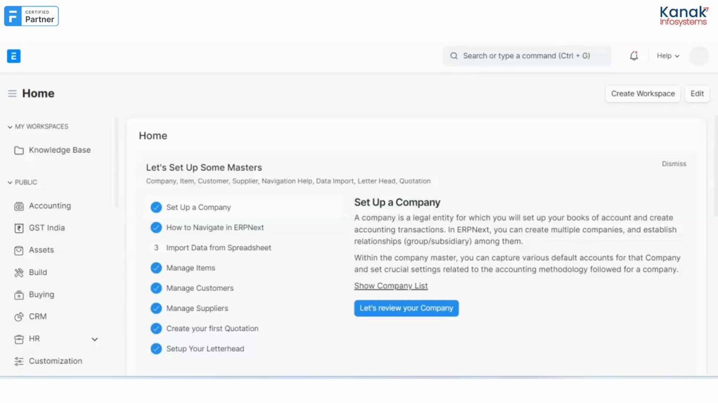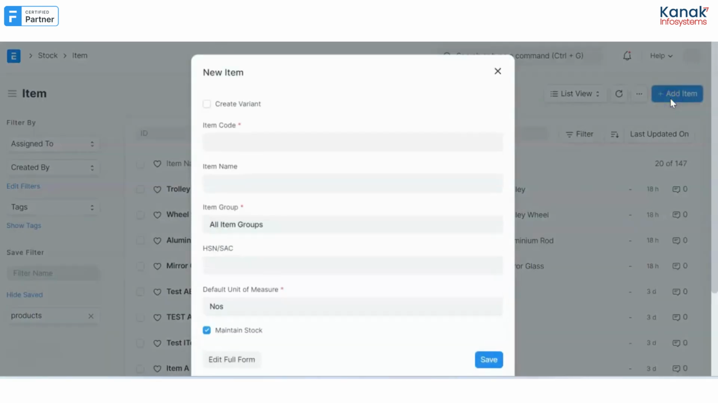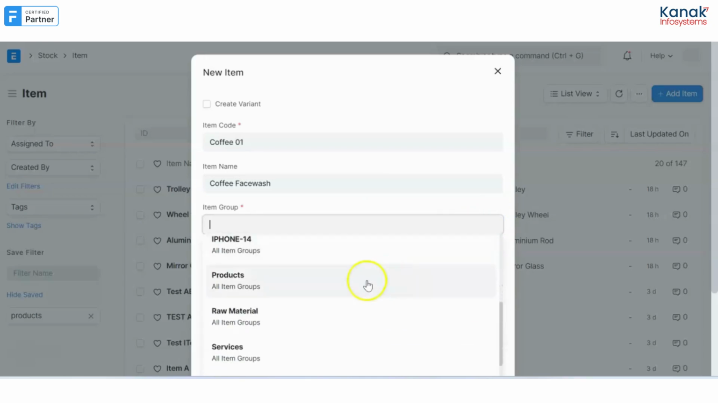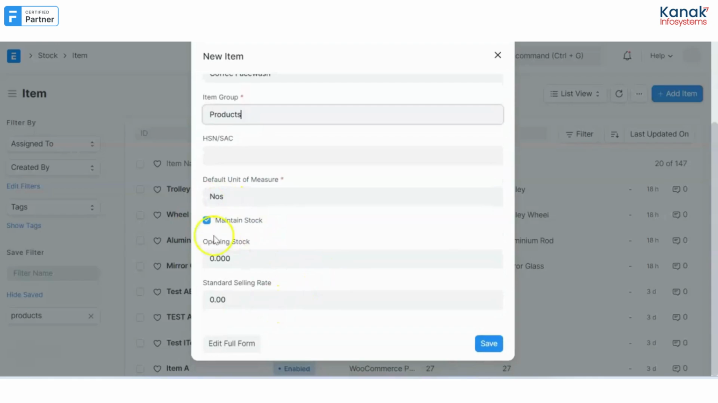But first, we have some prerequisites, which are items. So first, I'll go to the item list. And first, I'll add the items, which are the individual items that are part of the entire kit. So I'll give this a code. This would be... and I'll make sure that I click on maintain stock because it is a stockable item. It exists in my inventory.